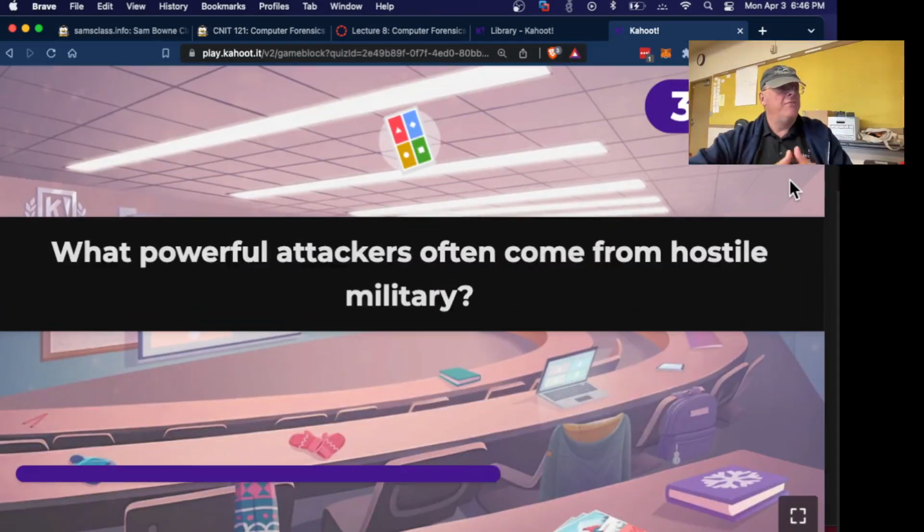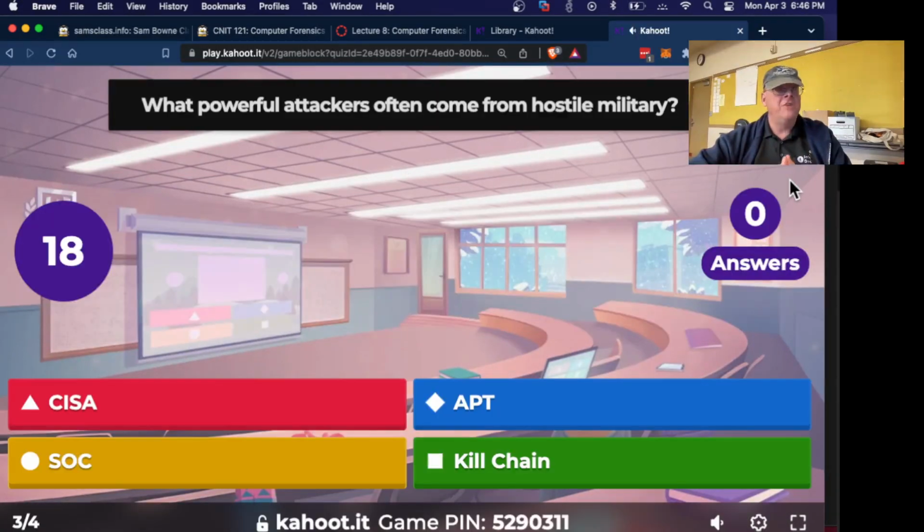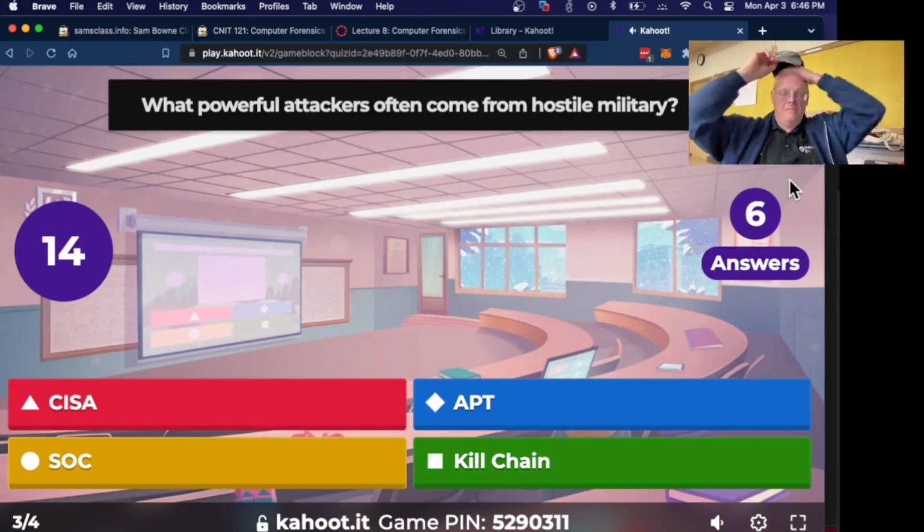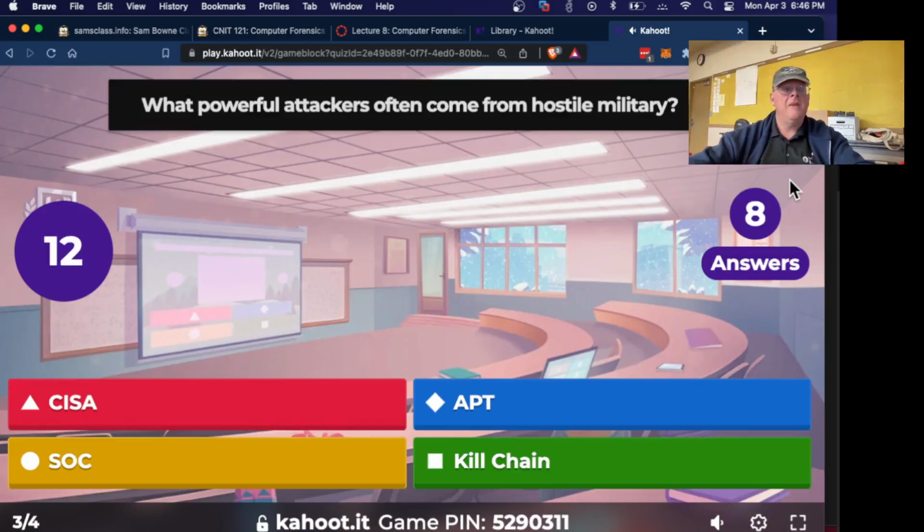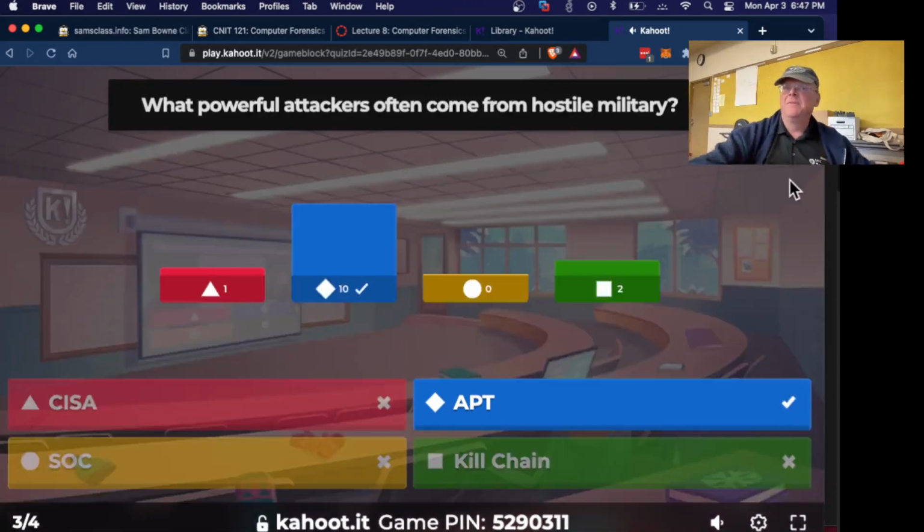All right, so what are the powerful attackers that come from hostile military? Anyway, this was the problem. Our defenses were supposed to stop low-level attackers like hackers trying to steal credit card numbers, and they were not powerful enough to stop this stuff. Those are the advanced persistent threats, causing us to have to greatly increase our network security measures to stop these guys.